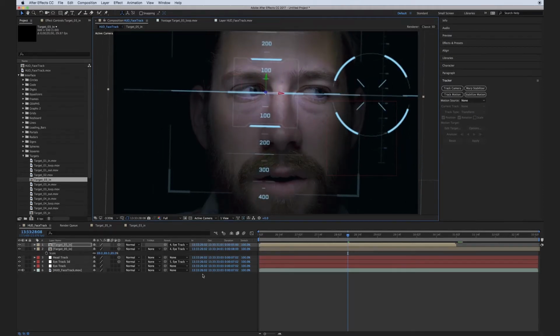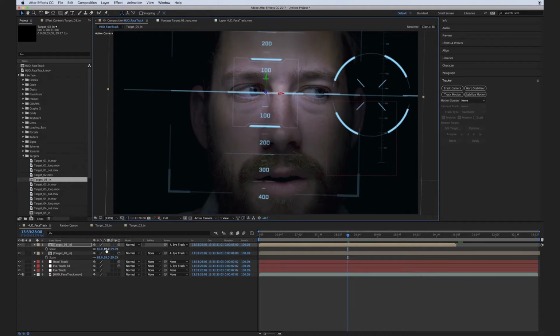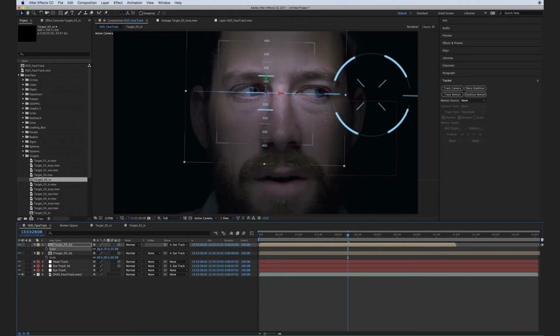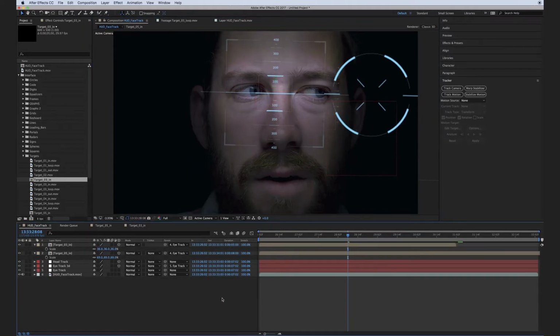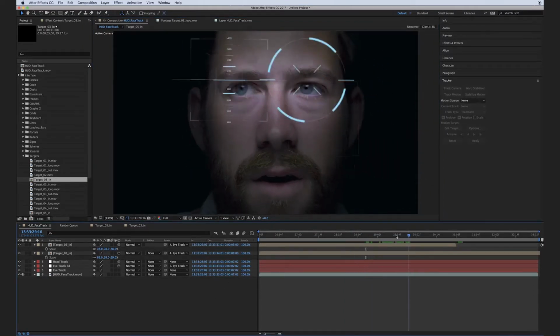Obviously, that's a little bit too big, so we're going to scale that down by hitting the S key. And again, we just want to move it around till it looks natural. Yeah, that looks pretty good.